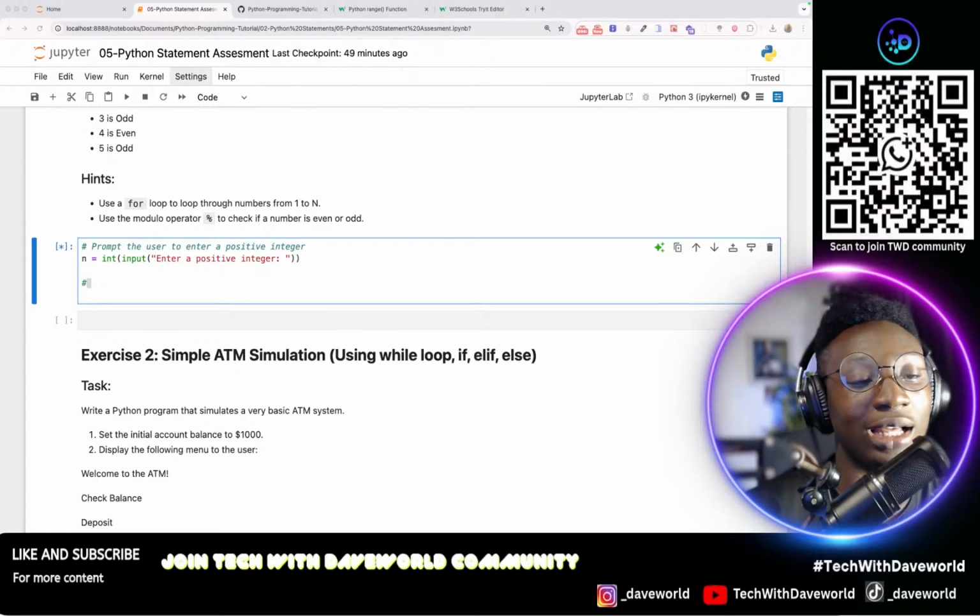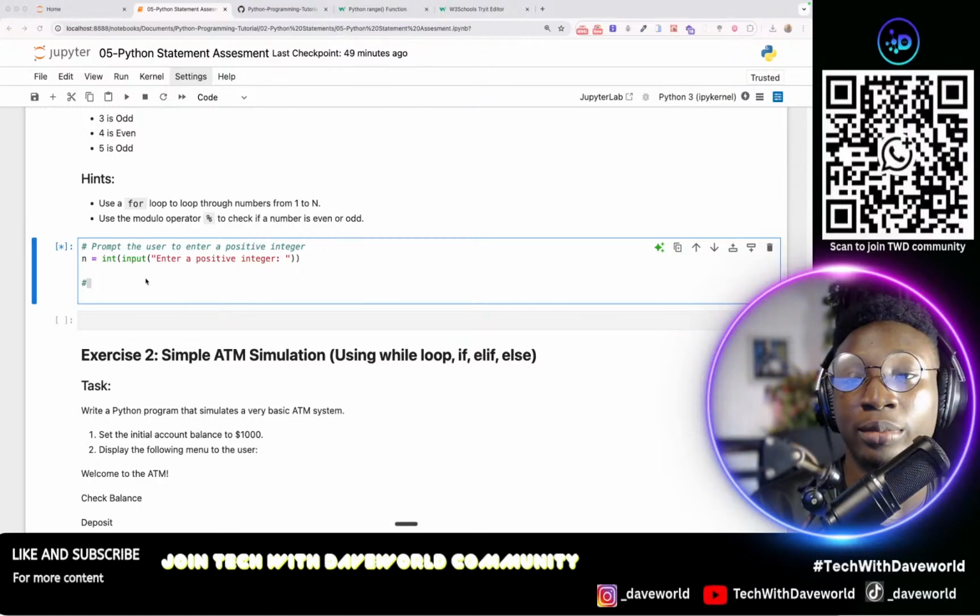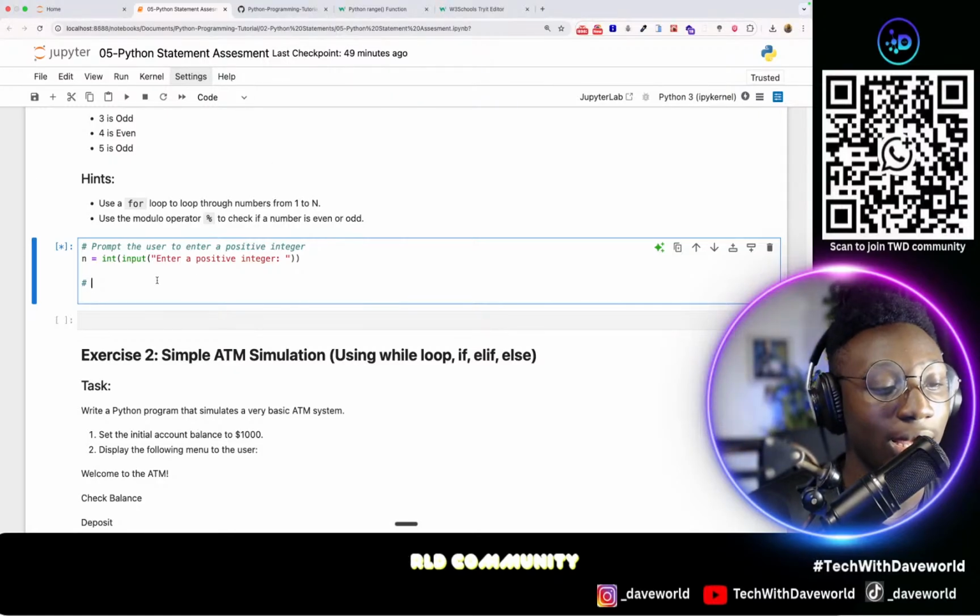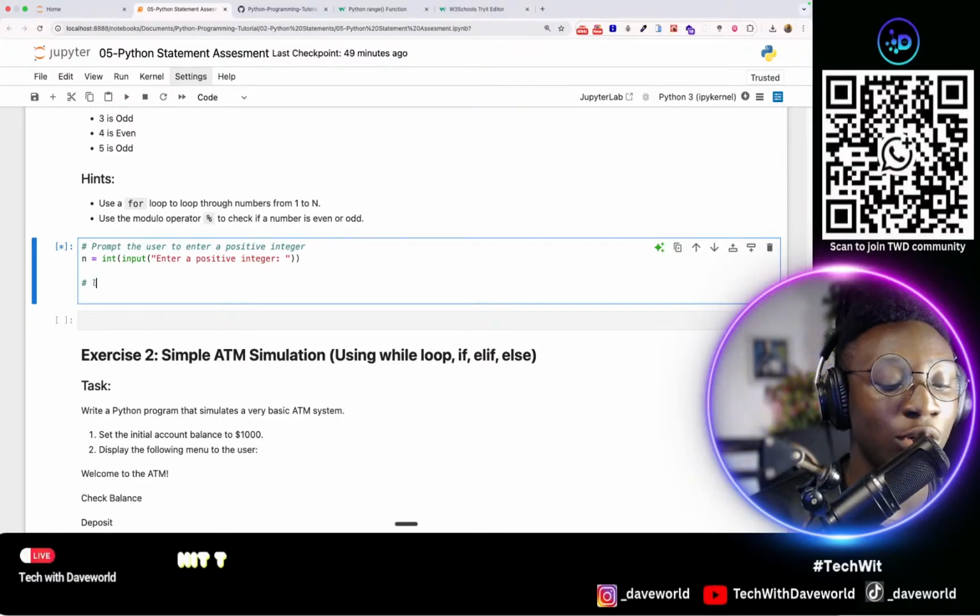So right now I'm going to go back to my Jupyter notebook right here. I'm going to loop through.